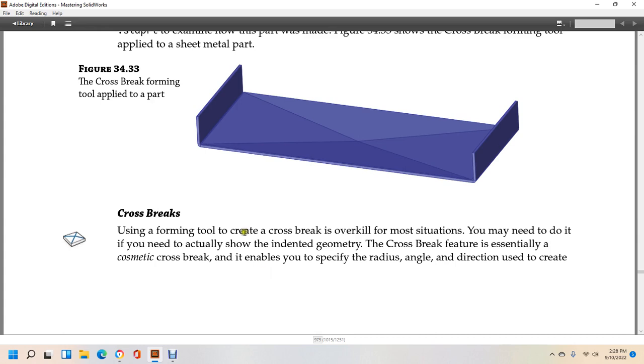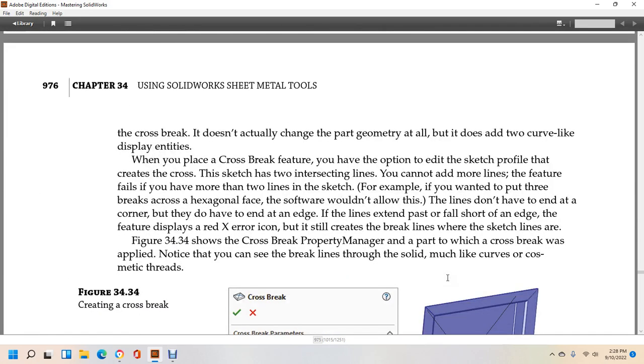Cross breaks: using a forming tool to create a cross break is overkill in most situations, unless you need the actual geometry shown. The cross break feature is essentially a cosmetic cross break that enables you to specify the radius, angle, and direction. It doesn't actually show the geometry, but it does add the curve lines to the display. When you apply the cross break feature, you also have the option to edit the sketch profile used to create the cross break.